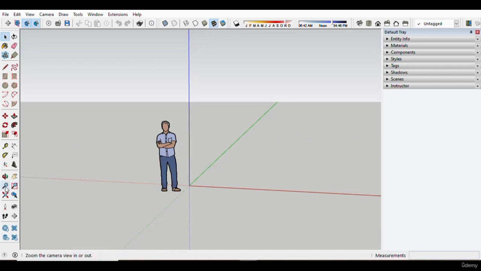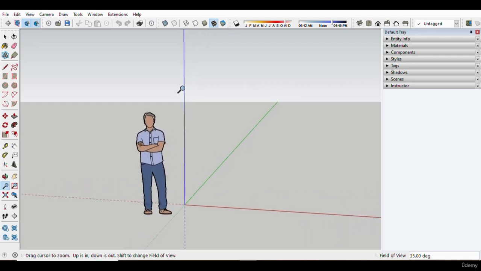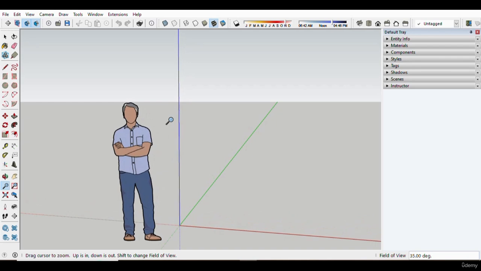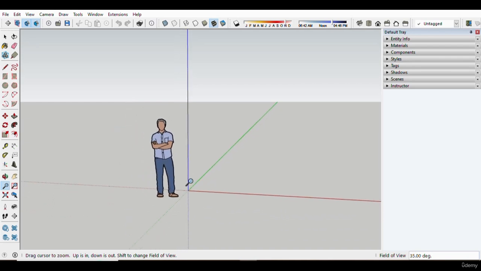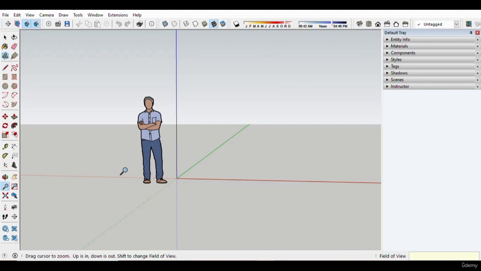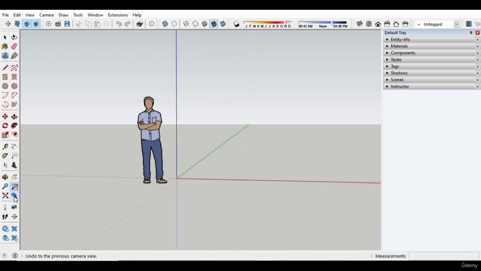Now let's look at the zoom in or zoom out tool. After selecting the tool, you need to double tap on the touchpad and hold with your finger on it. And then you just need to slide up and down in order to zoom in and zoom out. We have the zoom extents option, the zoom window option, and the previous option.